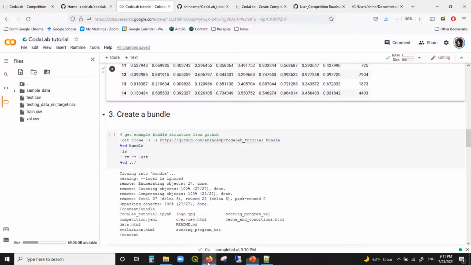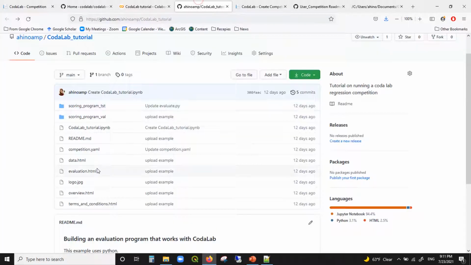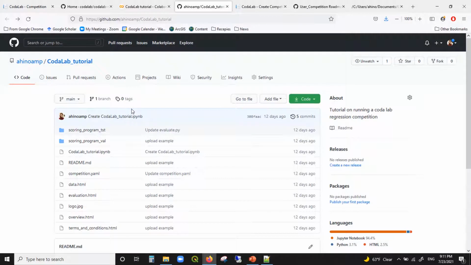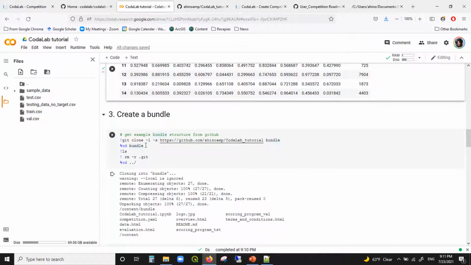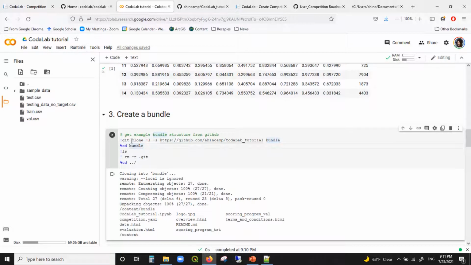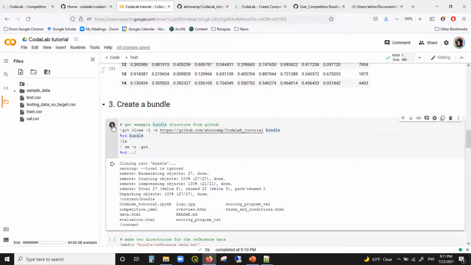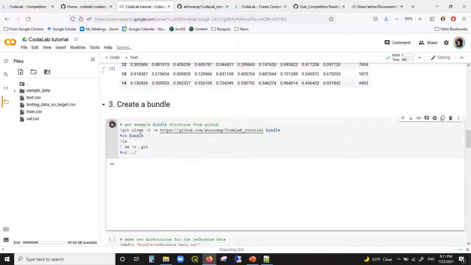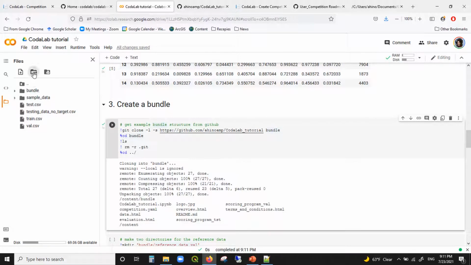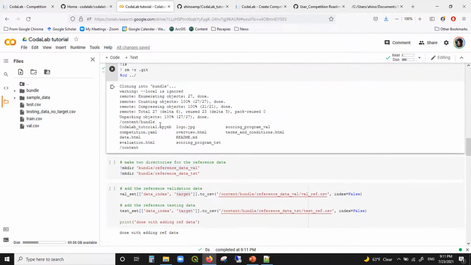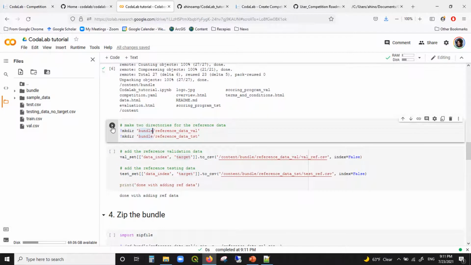Now, as I said, we have it here in this CodaLab tutorial GitHub, so all you need to do is download it, but you can do that here inside this Google CodaLab notebook. So you go and create a bundle by cloning it here into this notebook. And you can see here it creates a bundle. What you're going to do is add to this bundle. What I didn't have inside the GitHub is the reference data. And you can use your own data, of course, as well.